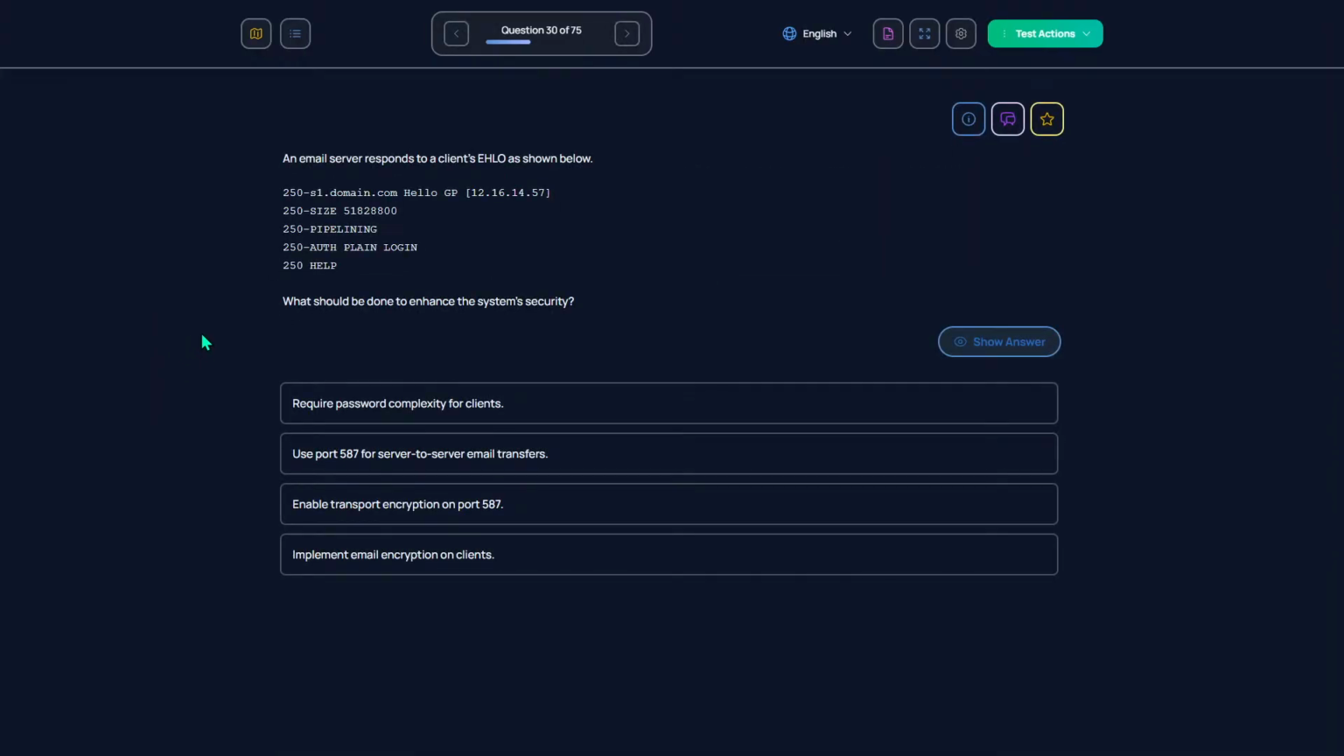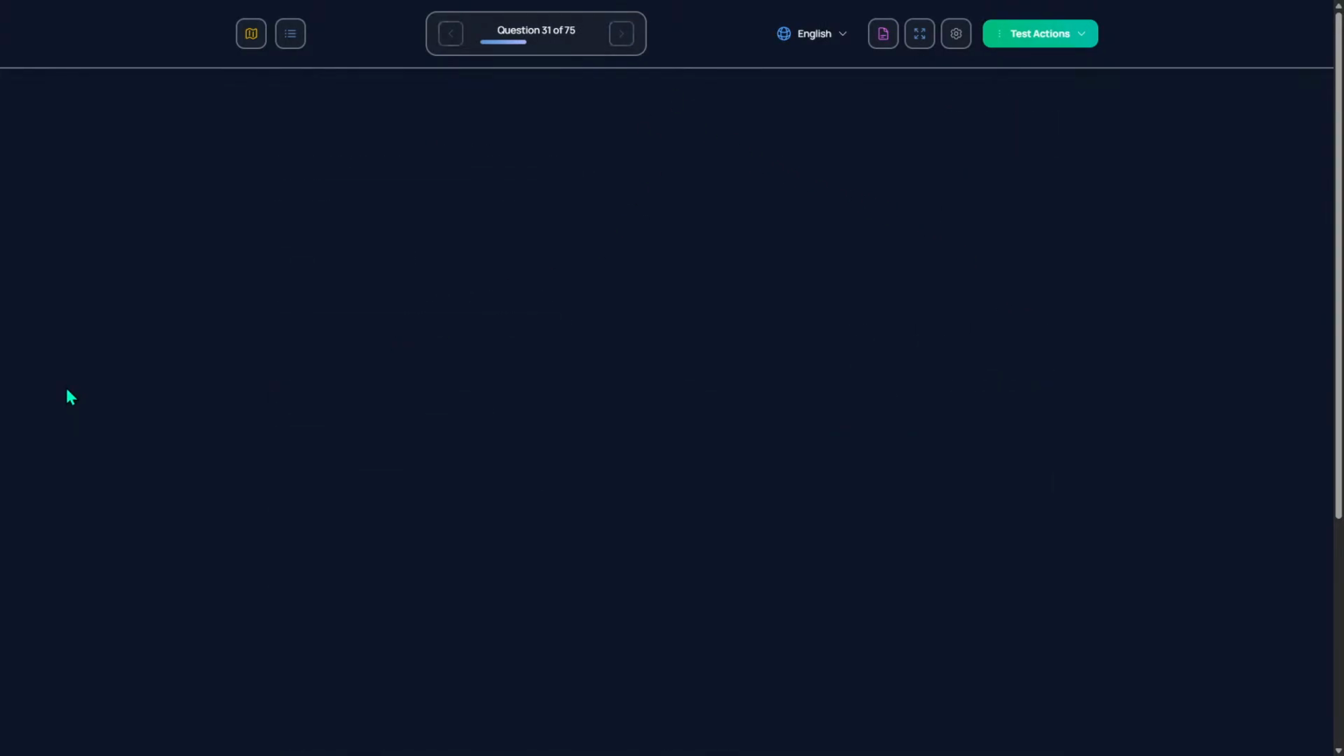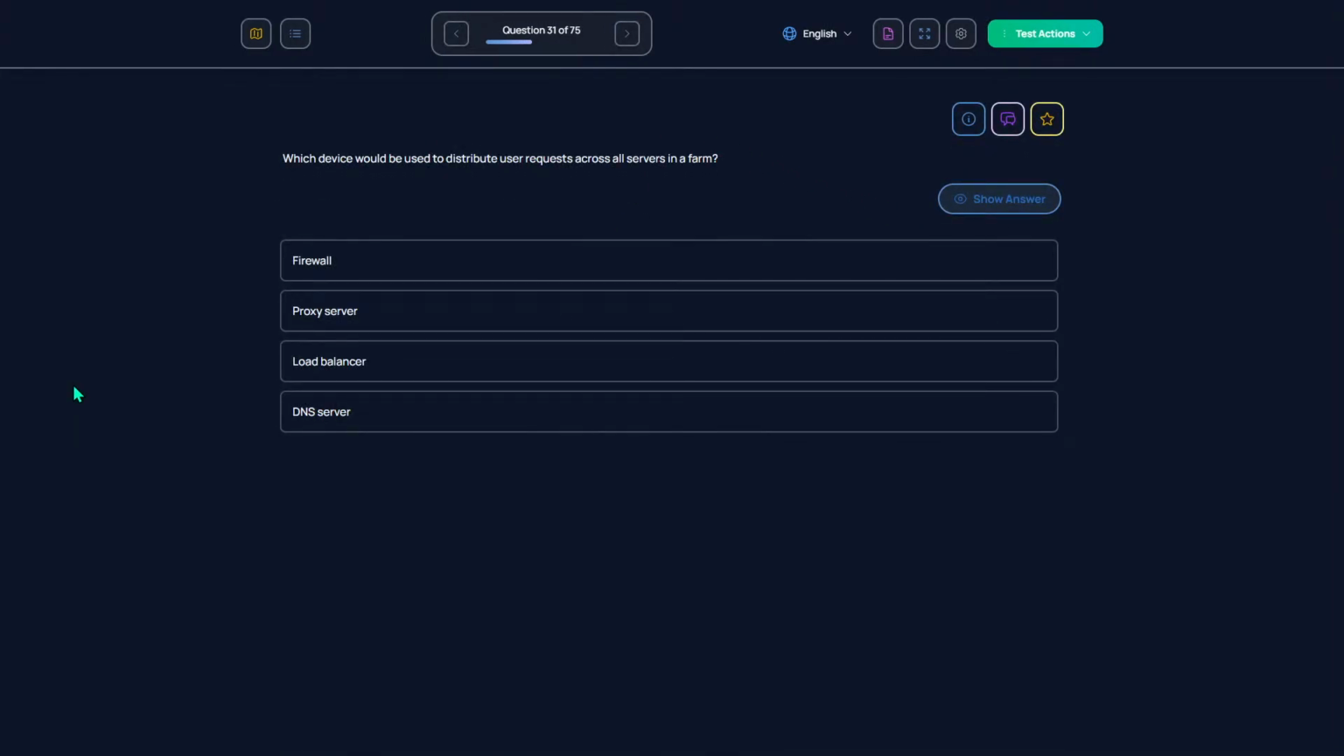An email server responds to a client's request as shown below. They should enable encryption on port 587, because here it says it's using plain authorization. Which device would be used to distribute users' requests across all servers in a farm? Load balancer?